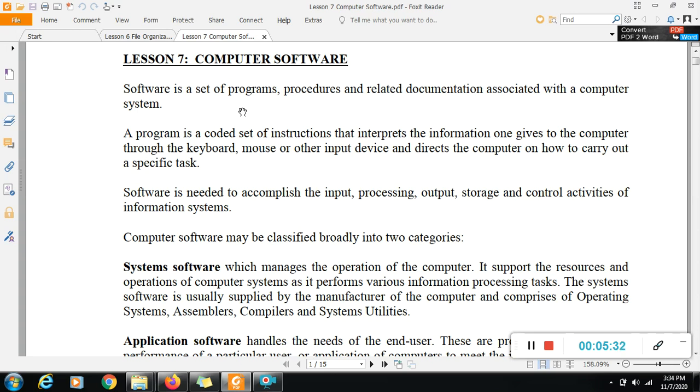Then we have application software, which is basically meant to handle the needs of the end user. It can be either special purpose or general purpose. General purpose is like what we have in packages, like the Office package, Excel, Word. We talk of spreadsheets, word processing tools, and so on and so forth. Then we have special purpose.